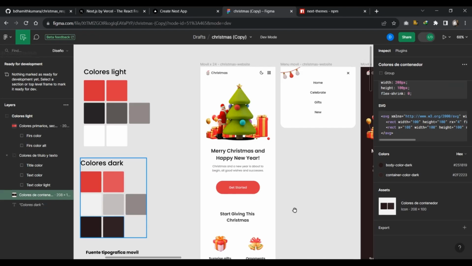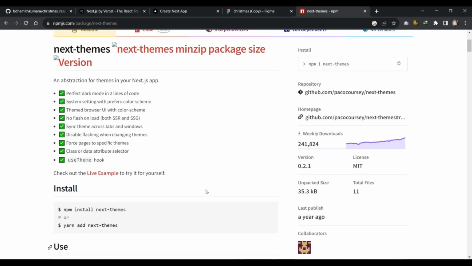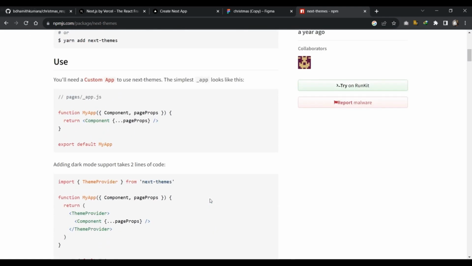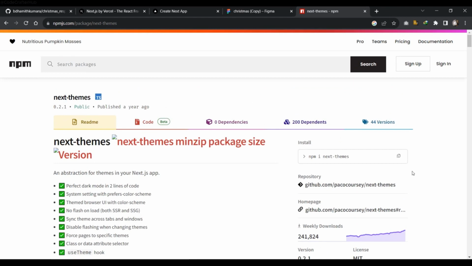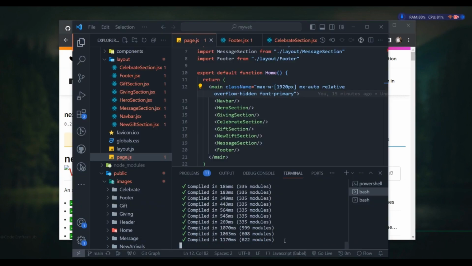Our design has dark mode and light mode, so we need to create that. For that I can use the npm package next-themes. In here you can see the next-themes package and more details about it. If you wish to read, you can read that. Now I am going to use that package for my project. For that I am going to simply copy that and paste it in my console. First I need to kill this terminal, and I need to paste it in here and press the enter key.